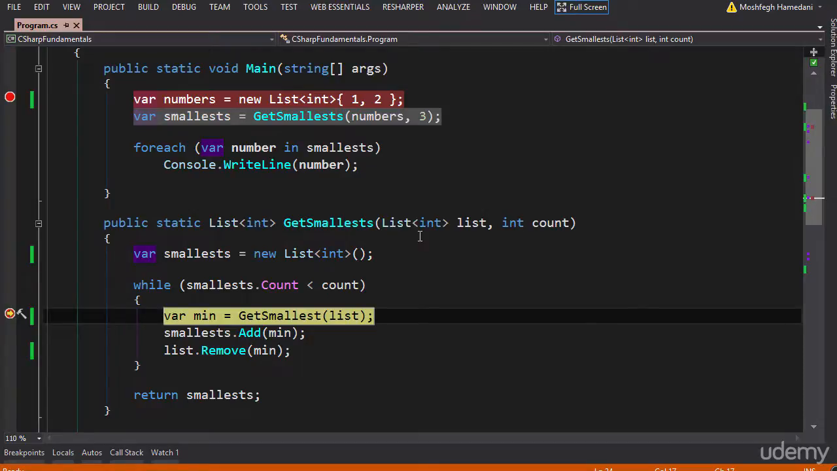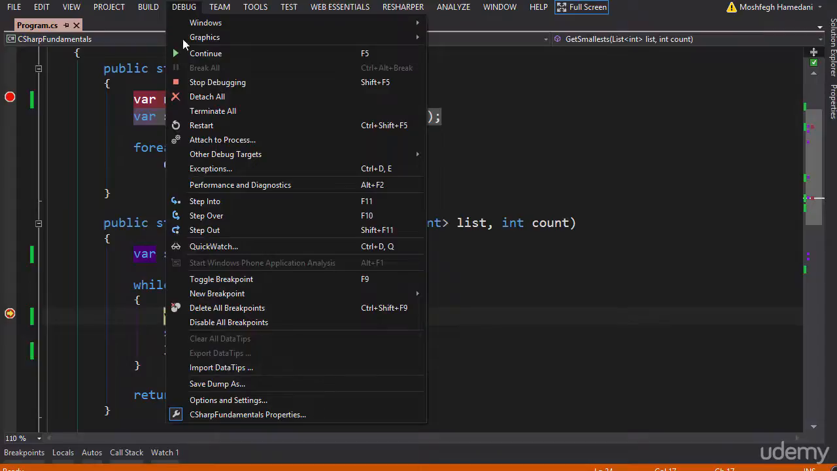You put various breakpoints here and there, and once you fix the bugs, you forget to remove them. And then these breakpoints get in the way. So how do we find them and how do we remove them? We go to debug. One way is to go straight here and click delete all breakpoints or disable all breakpoints. That's the quick way.